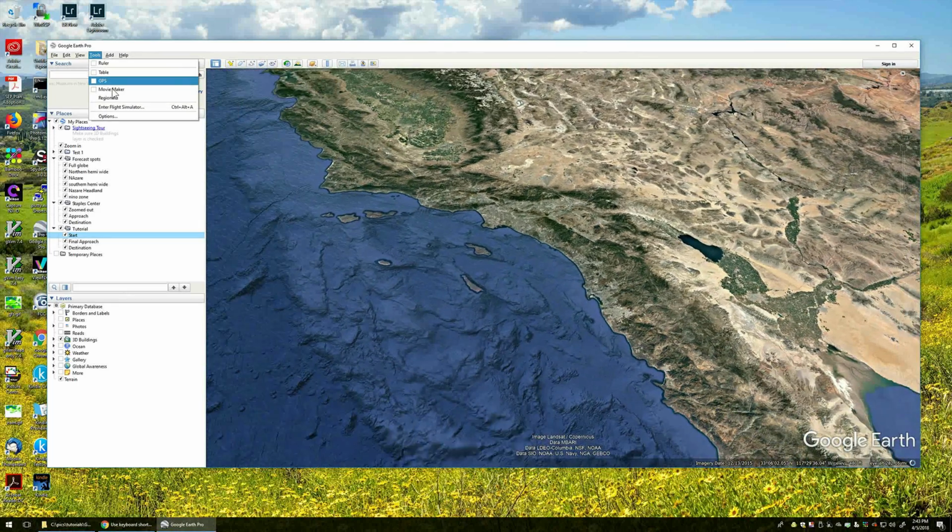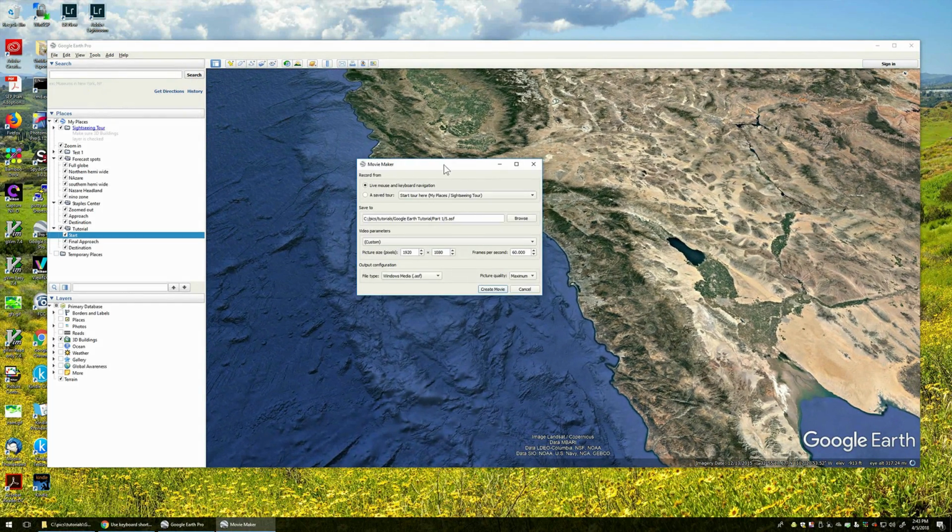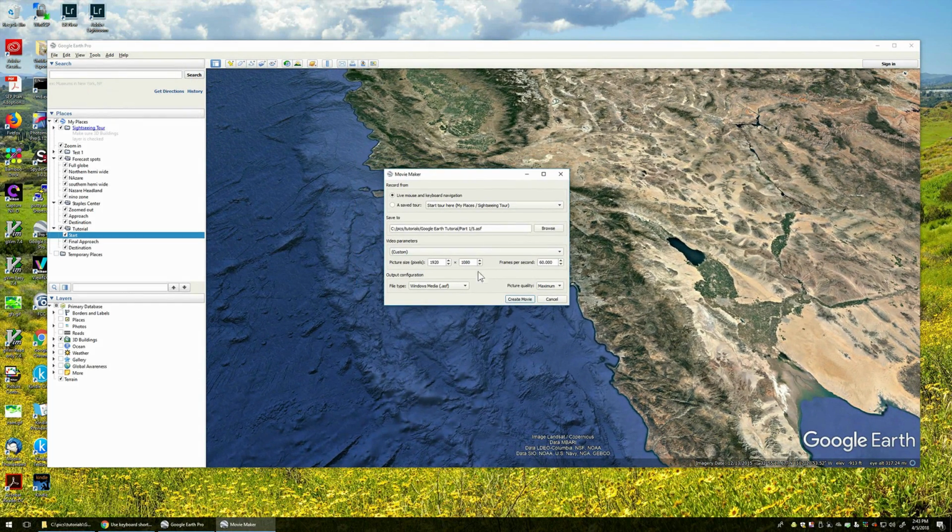I'm going to go up here to Tools and to Movie Maker. And in here, I'm going to go ahead and set my frame rate to 60, 1920 by 1080 for the picture size. I'm going to output this as an ASF. You can do an MP4 if you want. And I'm also going to do maximum picture quality.